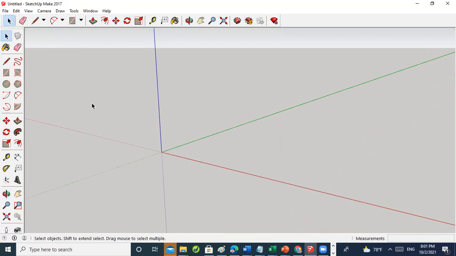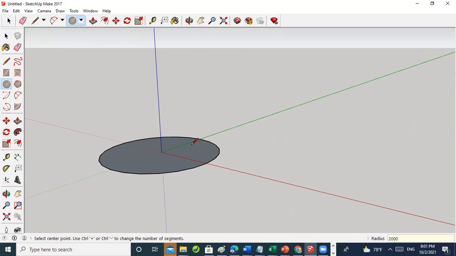Let us know how to draw a sphere or ball. We will select, we will draw a circle, and we will put 20 centimeters. Okay, so this diameter radius of 20 centimeters, if we take the dimension from here, it's 20 centimeters. Okay, now we will draw a perpendicular circle for this circle.